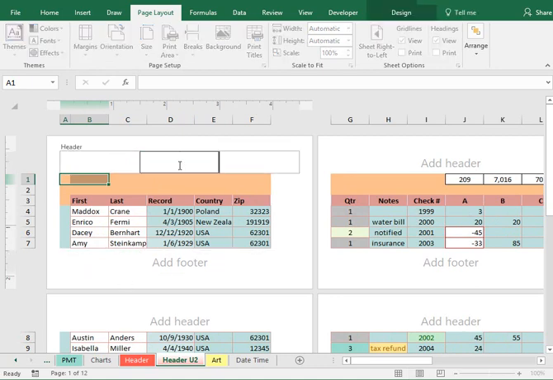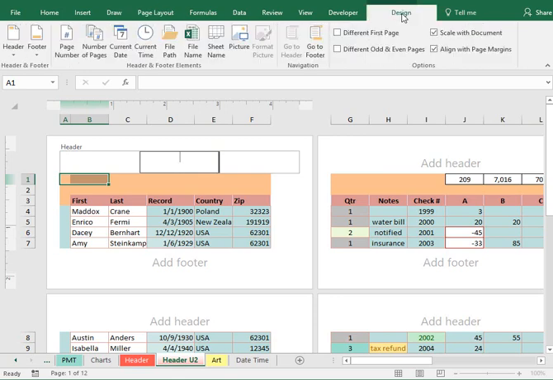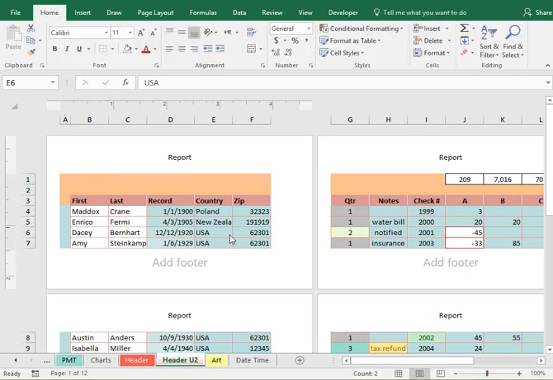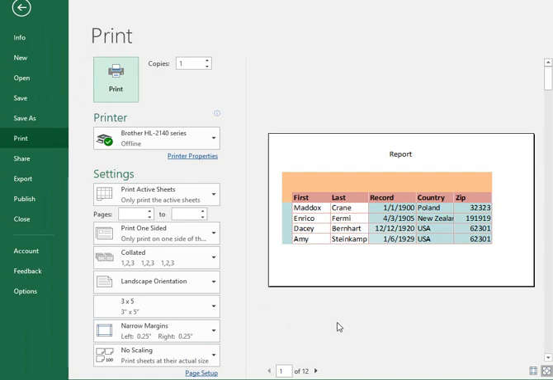If I click on the header, the contextual menu will appear, and I can choose that. I can choose different first page. I can add sheet name, file name, path name, current date. I can add words, pictures, page numbers, and all of this in there. And when I'm finished, I can go to Control P and see how it looks.